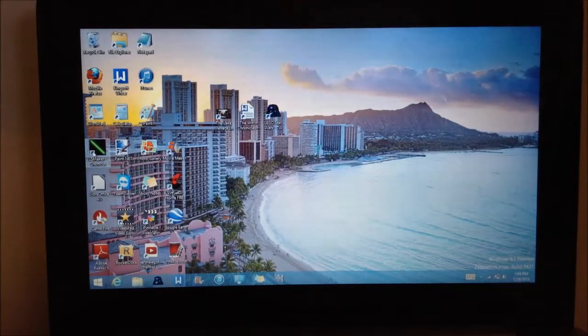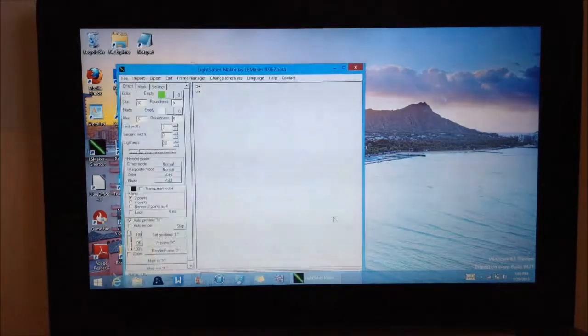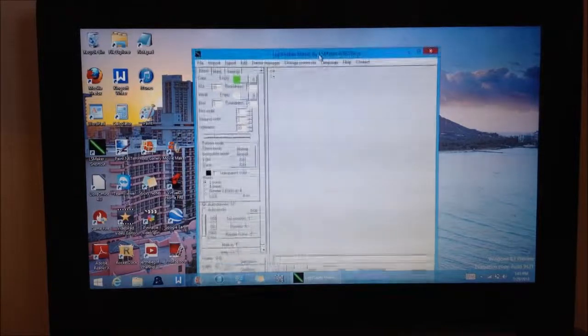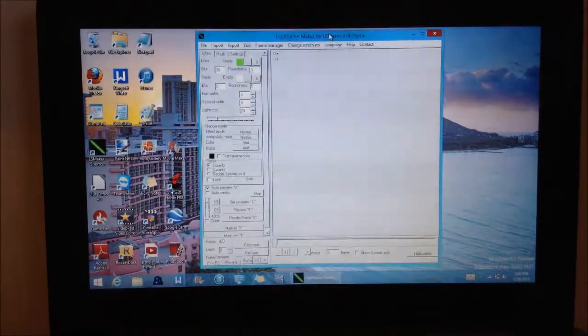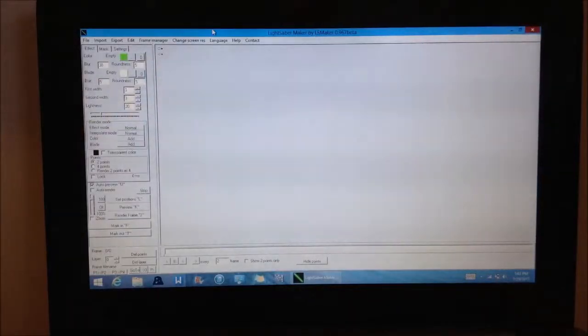Now the first thing you're going to want to download is LSMaker, and once you get that installed, just launch it. It's called Lightsaber Maker, by LSMaker. Just Google LSMaker, or just search LSMaker. You'll be able to find it.